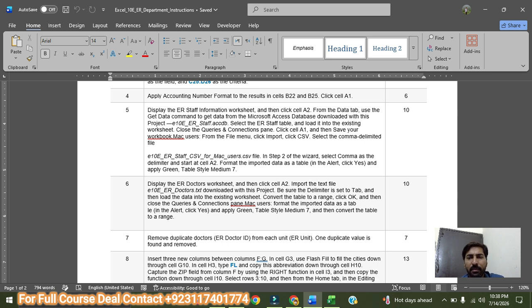In step 2 of the wizard, select comma as the delimiter and start at cell A2. Format the imported data as a table. In the alert, click yes and then apply Green Table Medium Style 7.